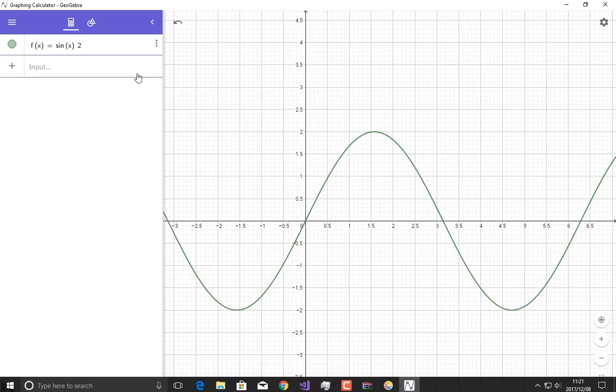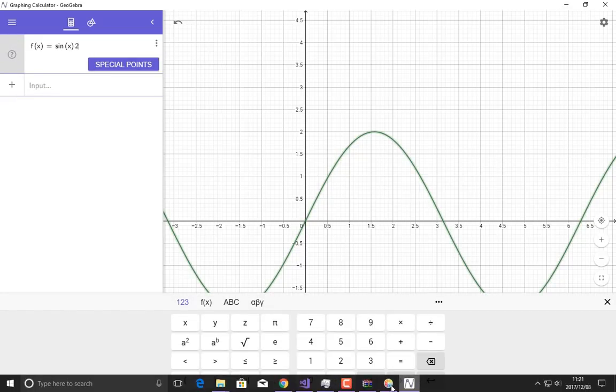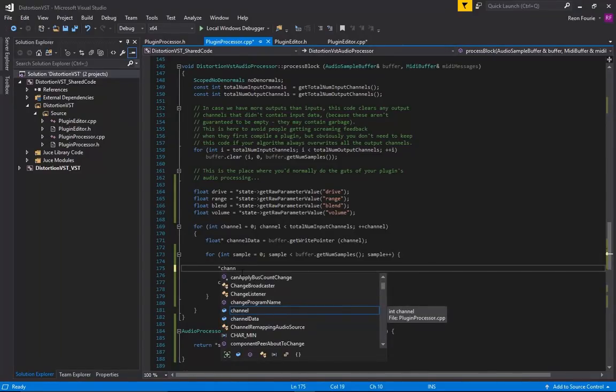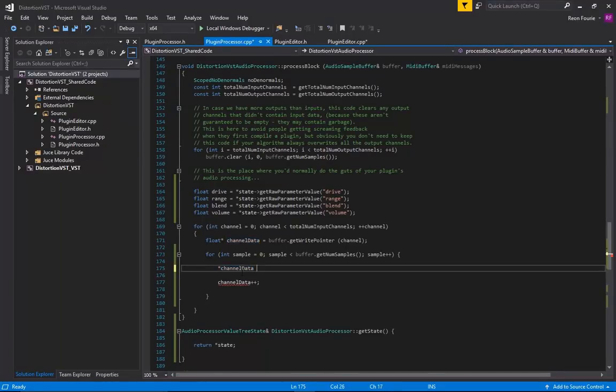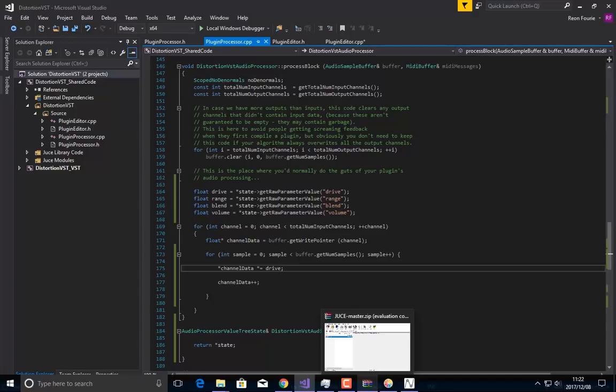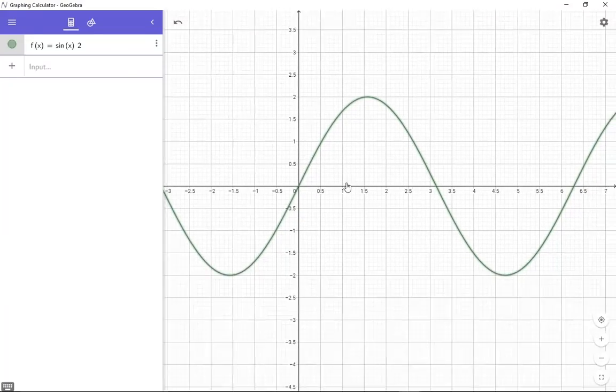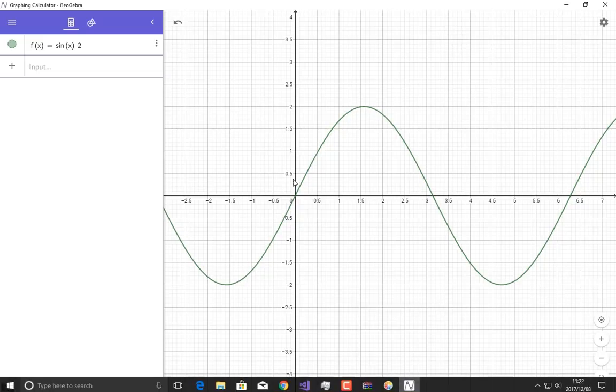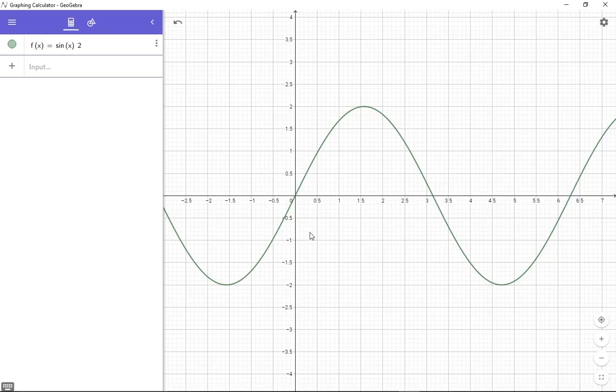And yes, I make things louder. As you can see, I just multiplied the sine wave by two. So in the plugin, we can easily do that, we can crank up the volume. We take the signal, so the channel data, we dereference the channel data so that we have a floating point, and we can just multiply this by, let's say, the drive value. Then we amplify that signal a lot. But that just makes it louder. It doesn't create distortion at all. It just makes things very loud. It won't distort it.